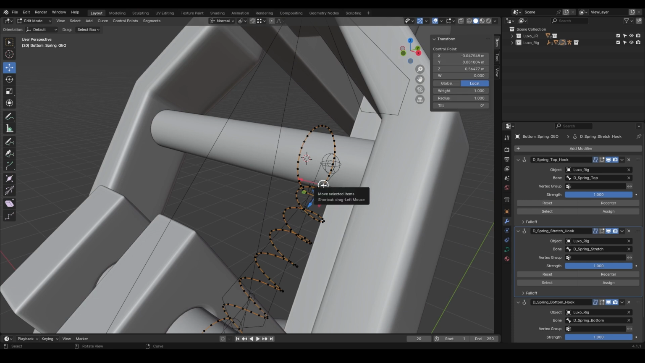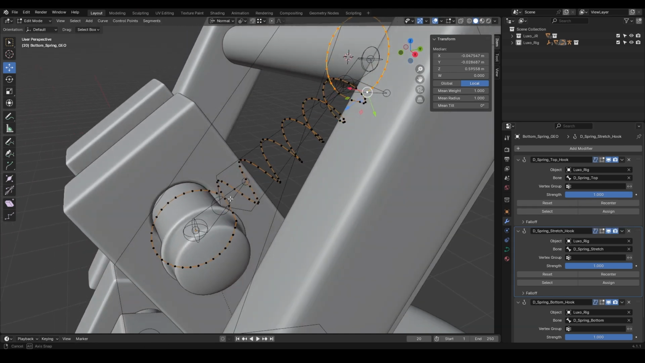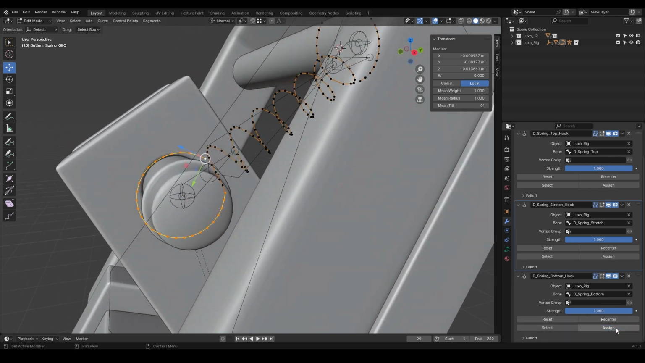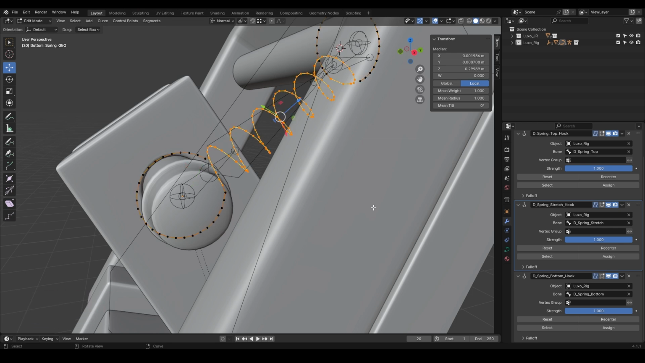I select this vertex, hold Ctrl, and press numpad plus to select these vertices. I assign them to the D-spring top hook. Then I move to the bottom hook. Select the initial vertex. Press numpad plus to select these vertices. And then assign them. There is the select option here, which selects the vertices assigned to the modifier. I select the vertices assigned to both of these modifiers, then move the mouse into the scene, press Ctrl I to invert the selection, and then assign these vertices to the stretch hook.